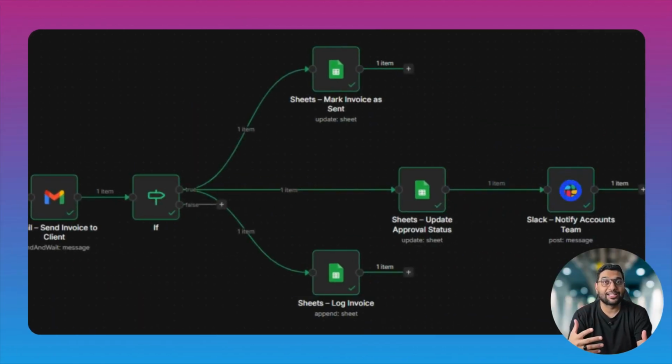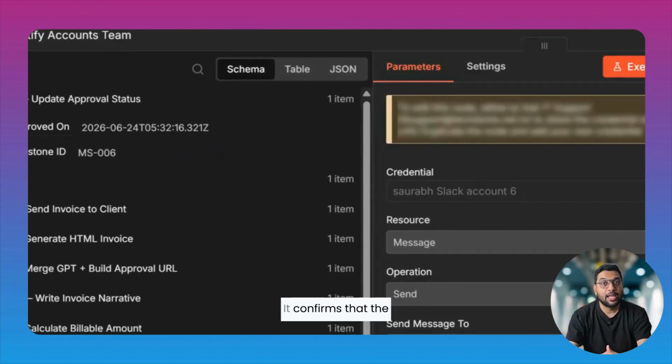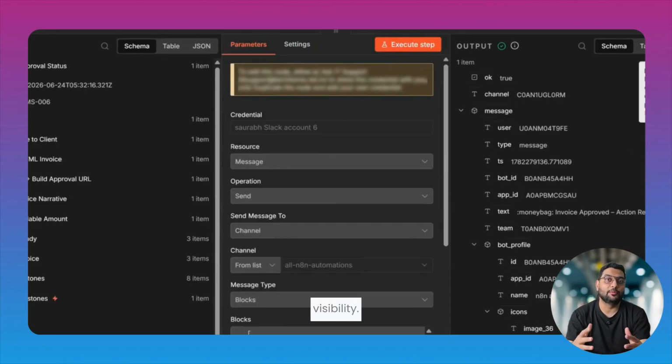Step 14. Slack. Notify accounts team. The final Slack node sends a notification to the accounts team. It confirms that the milestone invoice has been processed and shares the key billing details for visibility.